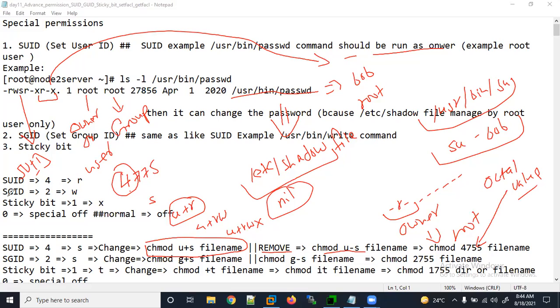4 is for SUID, and SGID is a similar thing. There is no difference between SUID and SGID. SGID is for group ID, U is for user. It applies to the whole group. You don't need to apply it one by one to all users.